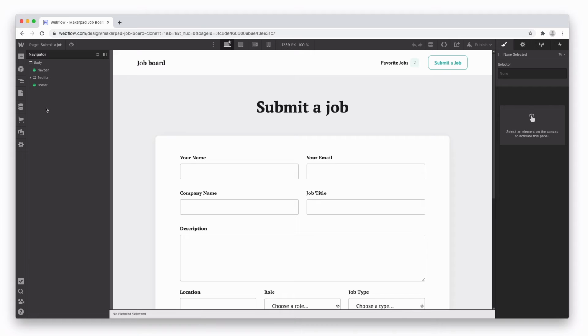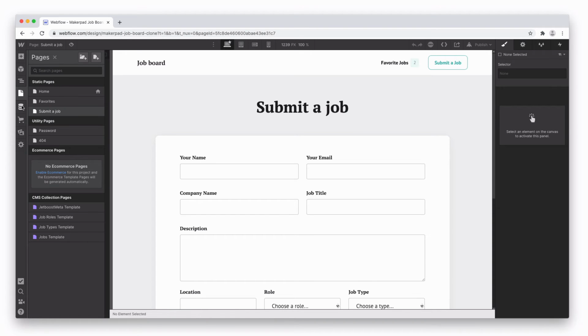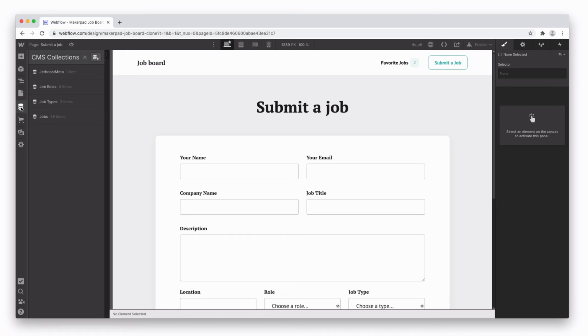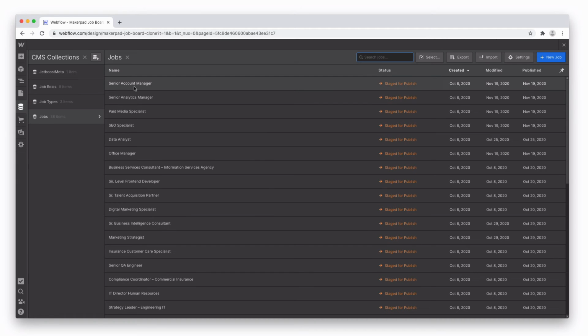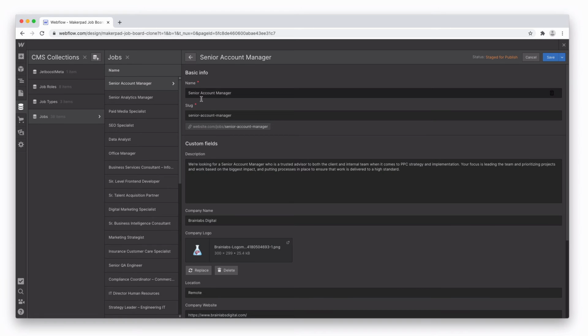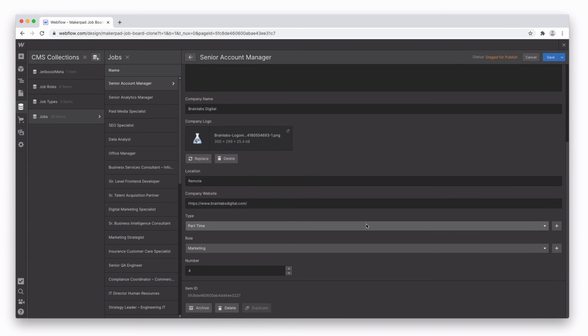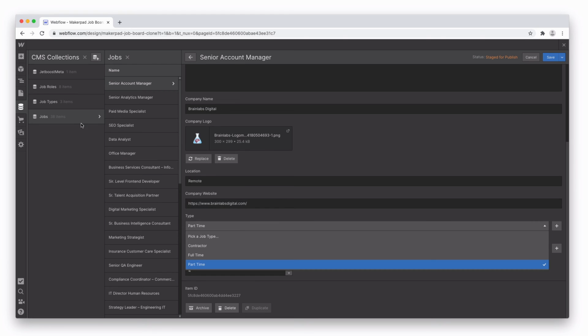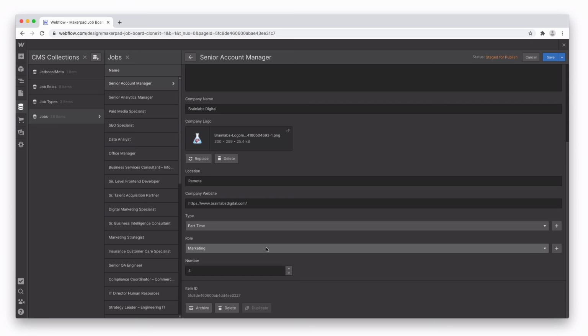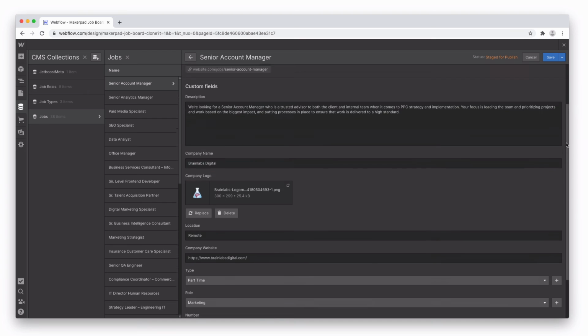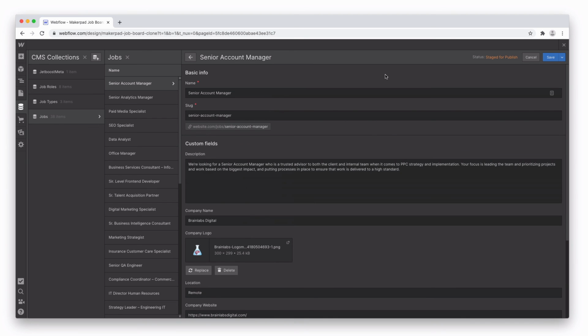If you want to dive in and have a look at the CMS, we can see that we have job roles, job types, and jobs. And clicking into a job here, we have a name, slug, description, company name, company logo, location, website, and then two reference fields here, which reference the type, which is the job types from our other CMS collection, and also the role, which comes from our job role CMS collection. So everything we need to get started for our job board, and you can just go ahead and customize this in any way you see fit.